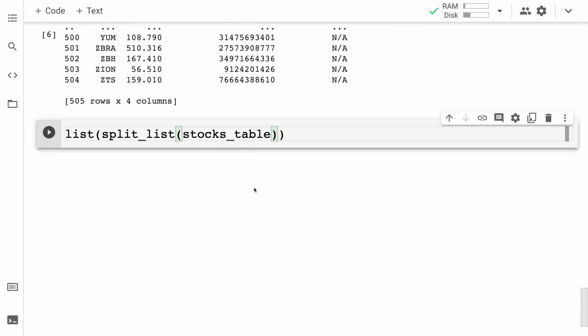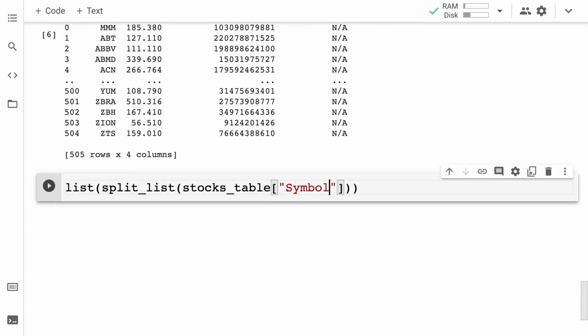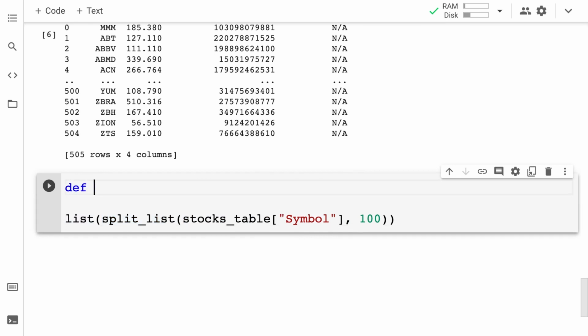Okay, yes, we want to take that stocks table and we want to split that. All right, so I'm going to take my stocks table at only the symbol column. And at that column, I am going to split it into 100 per table. So we're just taking our big table and we're splitting it. Now, we do have to make this function split list. So let me define a function split list. We're going to take in some list and we're going to take in our number per group, which is 100.